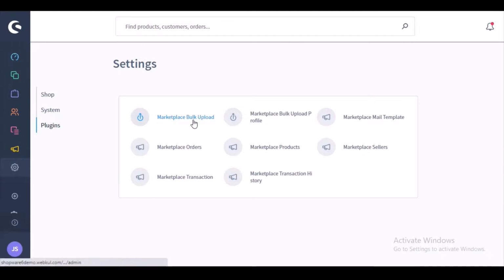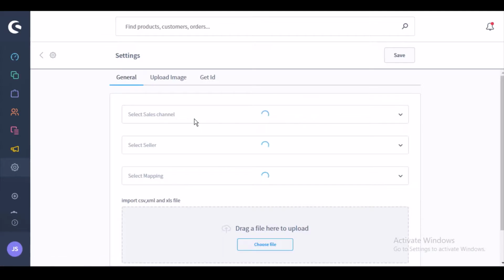So I'll again go to settings, and then to plugins, and I'll now explain marketplace bulk upload. Clicking on this marketplace bulk upload, under this tab the admin will get the following options to configure. You will find 3 tabs here: general, upload image, and get ID. I'm going to explain each one of them. The very first one is the general.